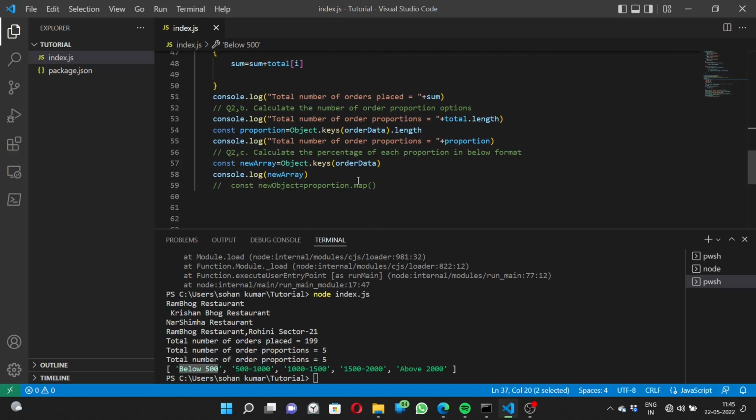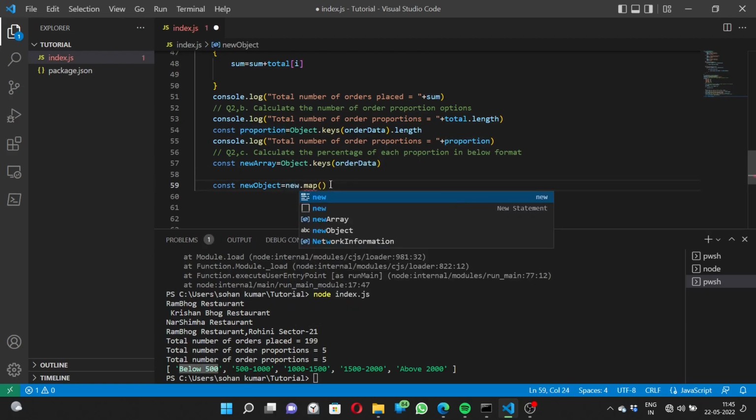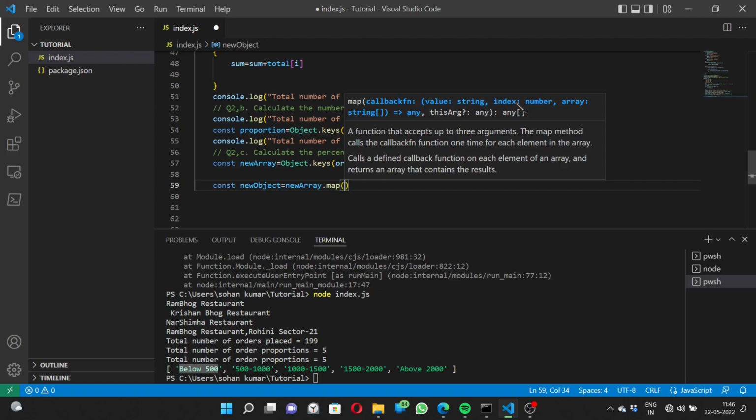So now we have analyzed all the values inside the new array. I'm just going to use this new array here for reference. And now map. As we can see here, I just suggest that the first argument will take the value, meaning value.